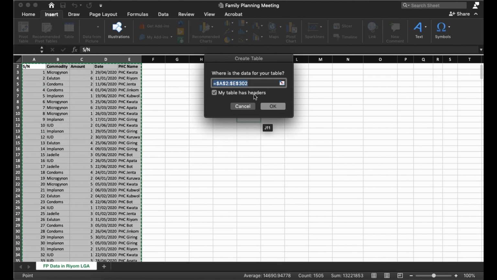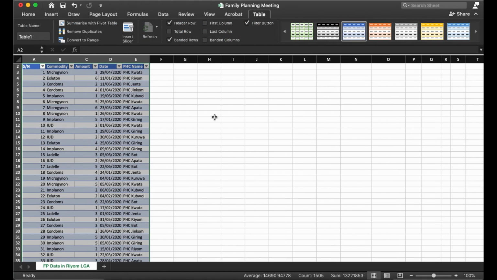Once we click on that, Excel automatically recognizes the data range that we just selected. And all you have to do is ensure that you click my table has headers, because we selected our table with the table headers. Okay, and we'll just click OK once we're done with that.